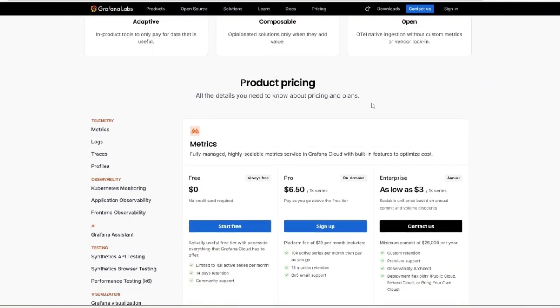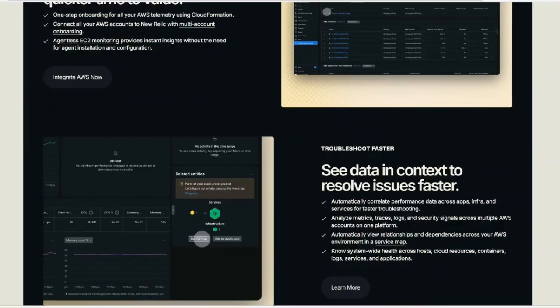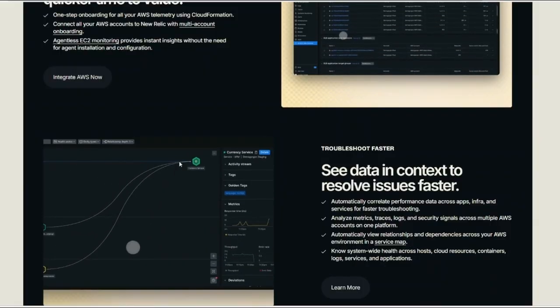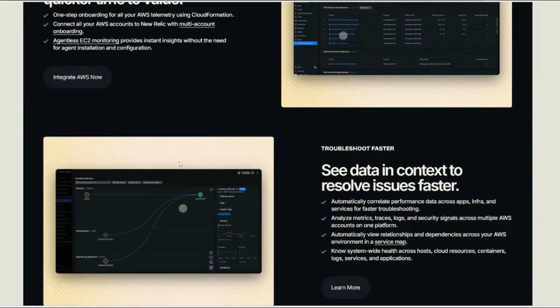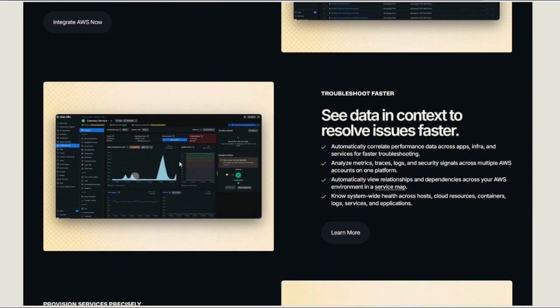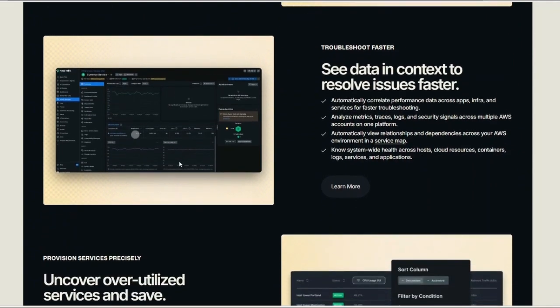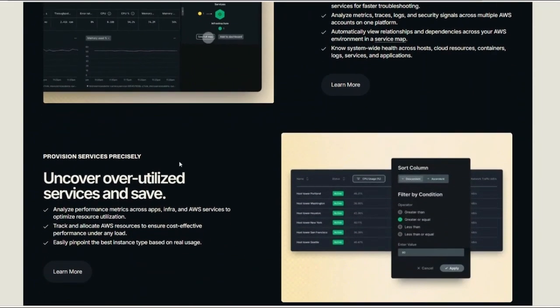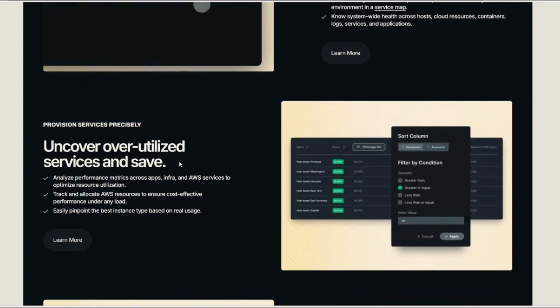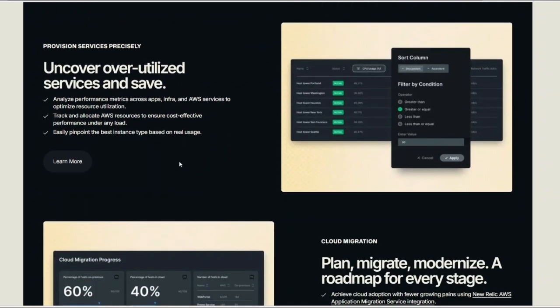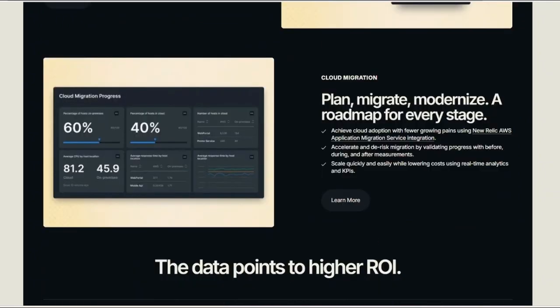What are the pros and cons of using these platforms? We start with the pros. For New Relic, it has an all-in-one observability platform. It's easy to set up and deploy. It has powerful APM capabilities, AI-driven insights and automation, and a large integration ecosystem. How about the pros of Grafana?